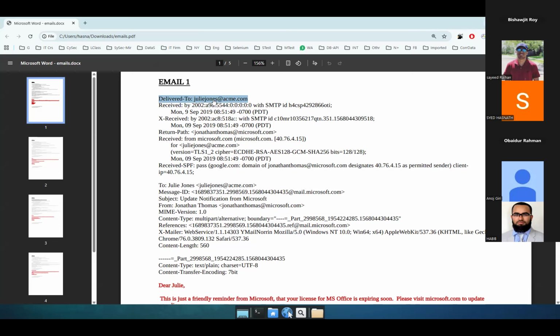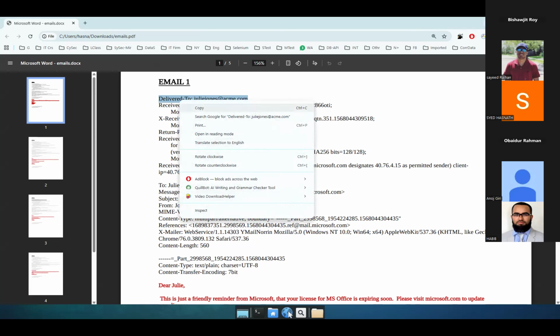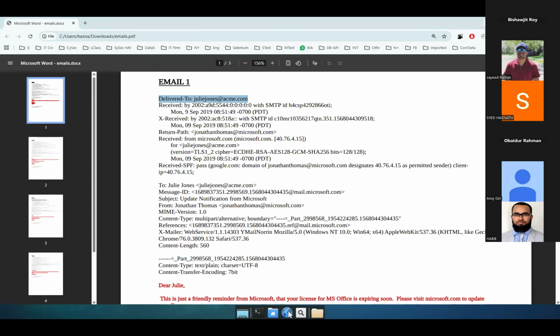But for this assignment we don't need a server, right? Yes, this address is the delivered address, right? Delivered, yeah. As far as I'm concerned, I think we don't need servers for that. Which one is the return path? Because the emails are already provided.